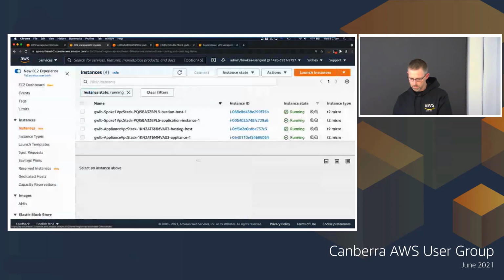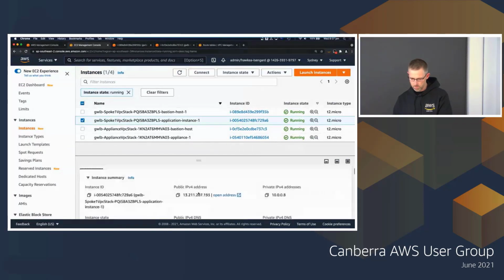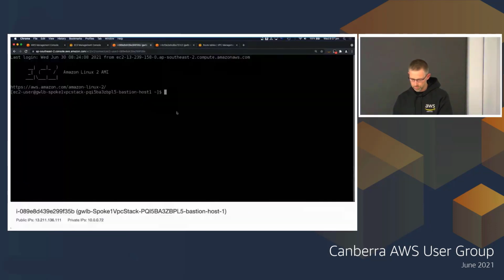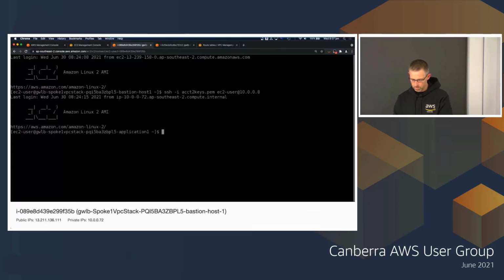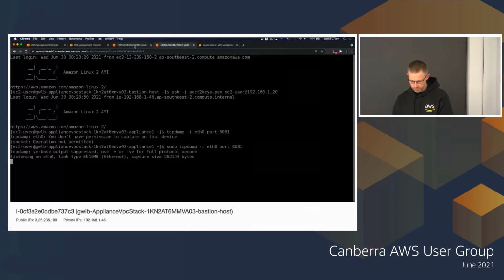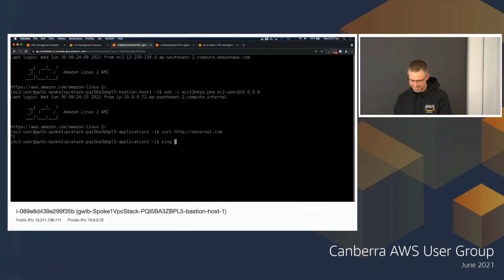Now we need to be on our application instance, which is 10.0.8. Cool, so we're there, and we'll just call it and we'll see if we get anything. Okay, so seeing traffic. Am I even in the right place? I am.